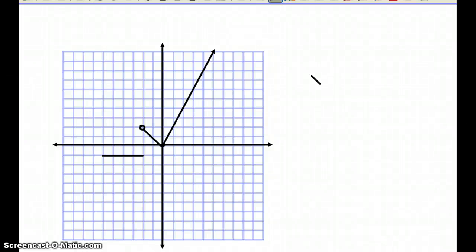Piecewise functions. When writing piecewise functions, we use this symbol here to put the pieces of our function in. In this case, we have 3 pieces to this function. Let's call this function g. Okay, our first function, let's go ahead and start with this one down here.